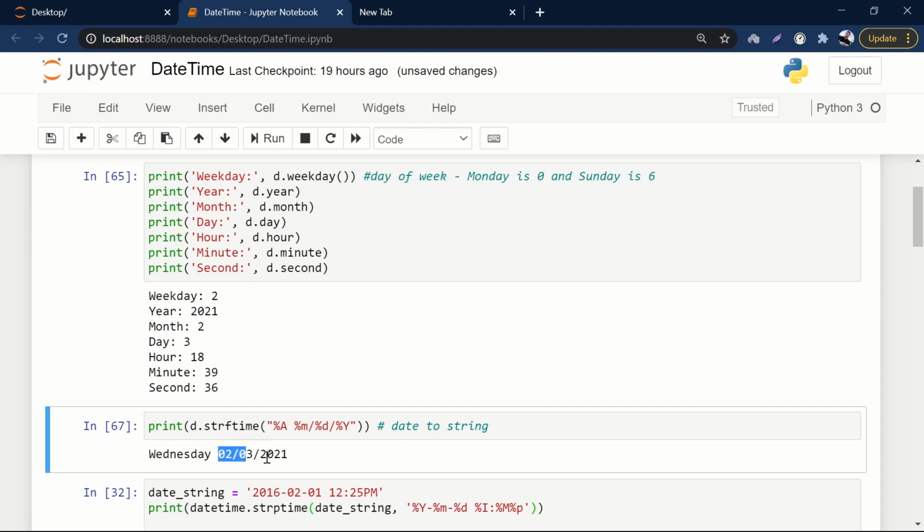This is sort of a British format. It shows day, month, year. If I want to change it into American format, I can just do day comes here, month comes here, and that's it. Now, third day of February 2021, and it's Wednesday, right? Perfect. You can change the ordering of these things, no problem at all.